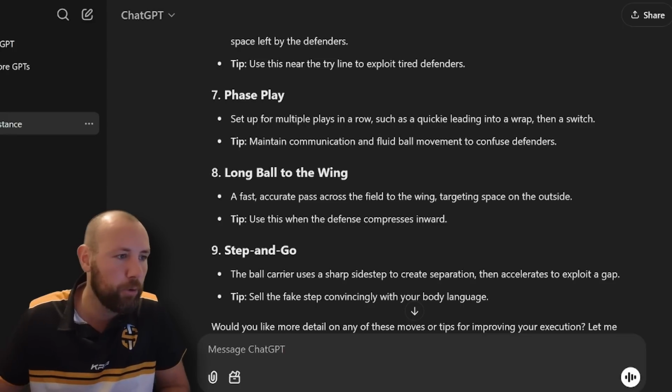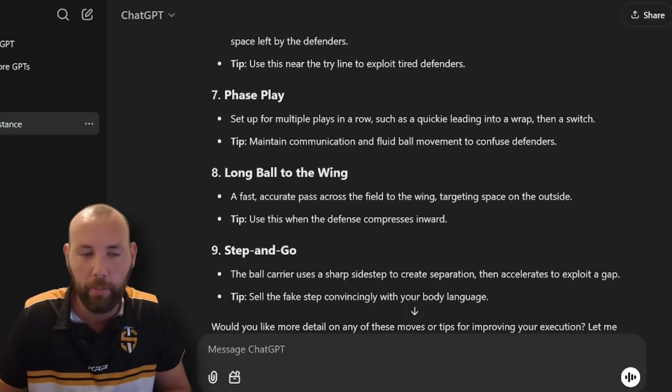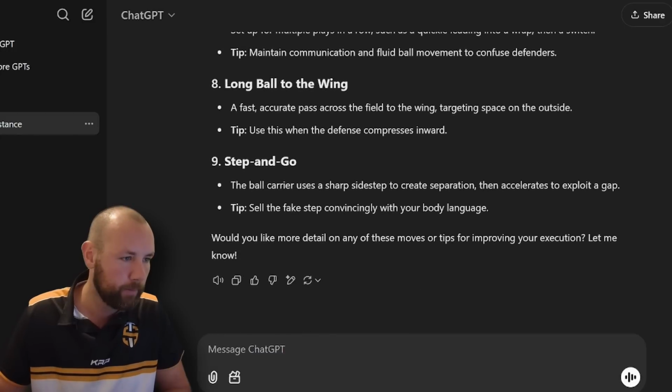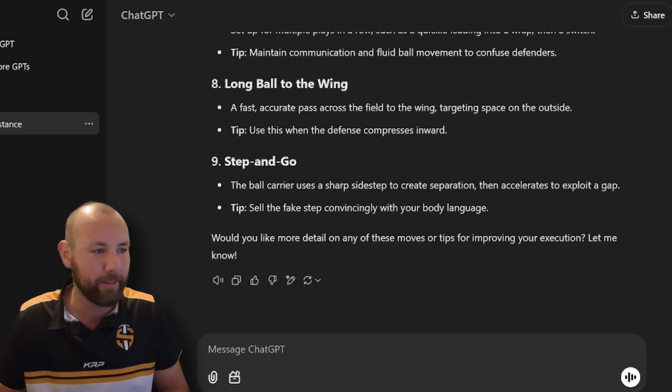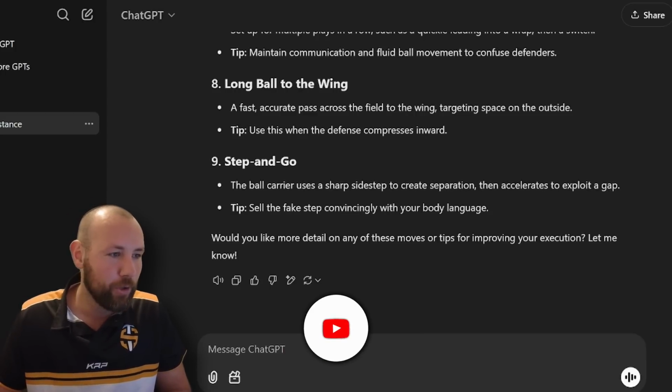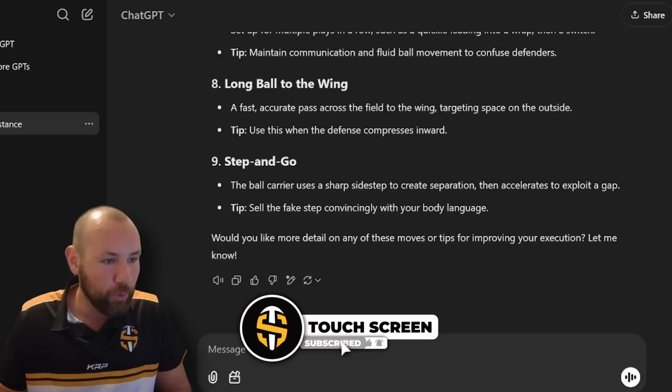Oh man, long ball to the wing. I'm not even going to read that. That's just a long pass. That's not a tactic. The wing is in the clear. Just throw it to the winger. Step and go. It's really advanced there, ChatGPT. Would you like to know more detail of any of these moves or tips for improving execution?